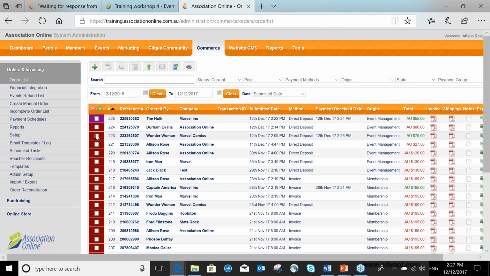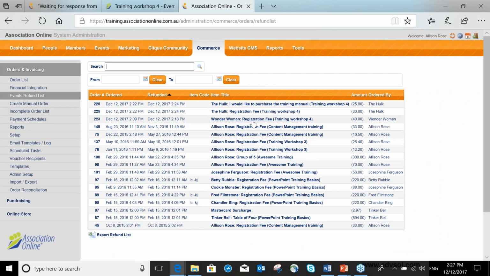Now, because she's a partial refund, the box around her order doesn't display in purple. It still shows as unprocessed because it's only a partial refund, which will then hint to you to say, okay, we need to see how much I need to pay her back. Let's go to the events refund list and see what it is. So you can see Wonder Woman paid us $75. But in the events refund list, we're paying her back $40.